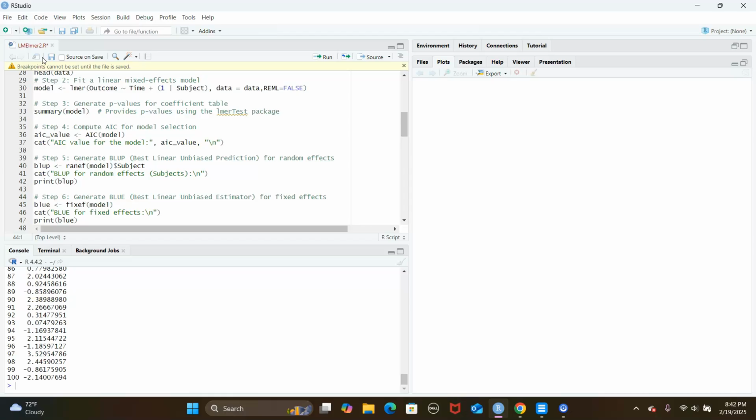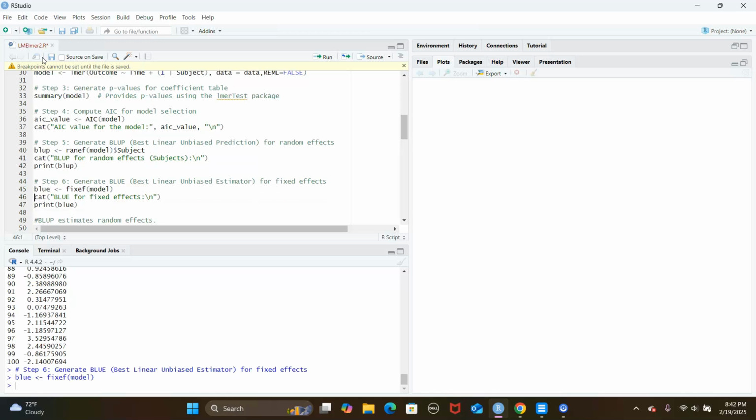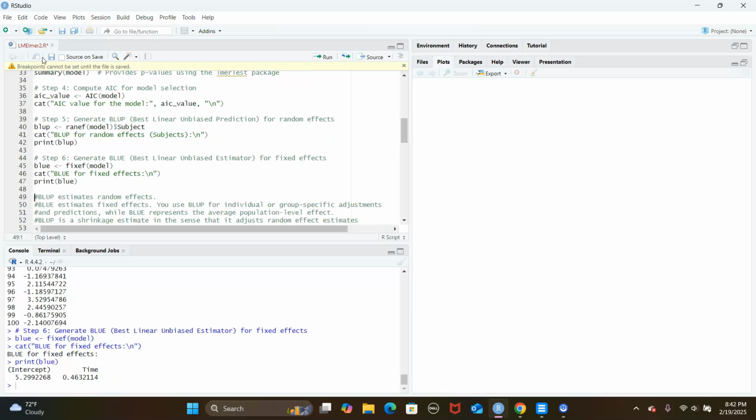And then there's another type of estimate called the BLUE, best linear unbiased estimator for fixed effects. So you have the random effects, you have the fixed effects. Once you have a fitted linear mixed model, you can generate predictions for both. And to calculate the BLUE estimate, you simply use fixef of model, and then you can print it out. This is the coefficient, so this is the fixed effects.